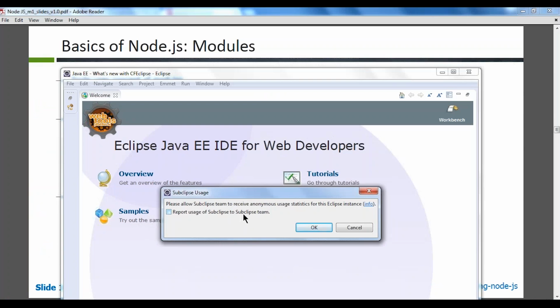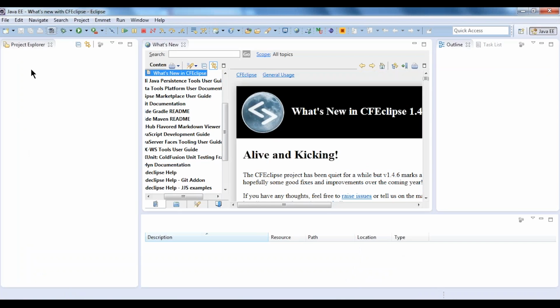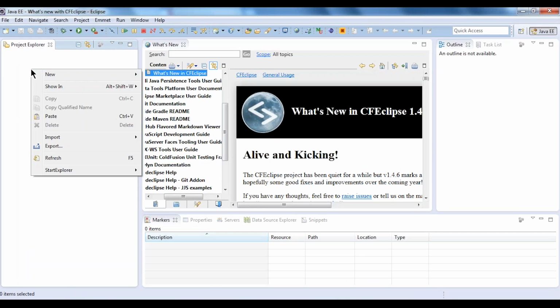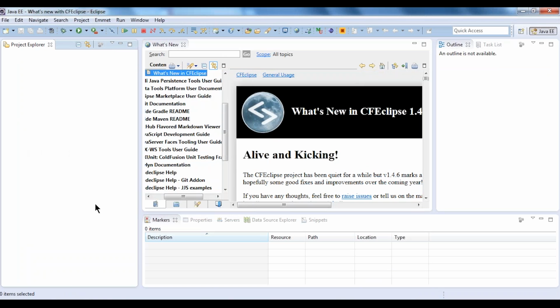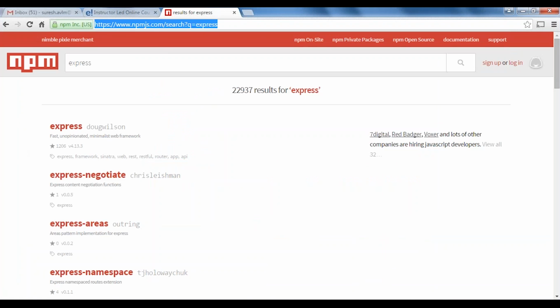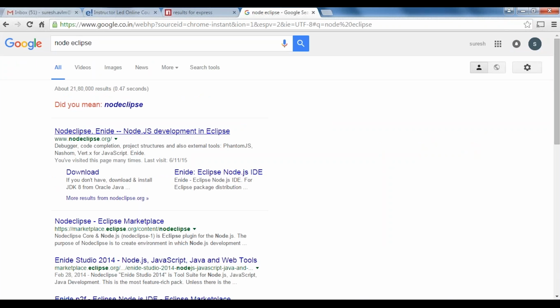I have my workspace opened already here in Eclipse. Now what we are supposed to do is New. Here, if you observe, I have the option of a Node.js project and a Node.js Express project. The Express project is for MVC framework development of web applications. This is a plain Node.js project. How are you getting these options in Eclipse? There is a plugin called Nodeclipse that you need to install.